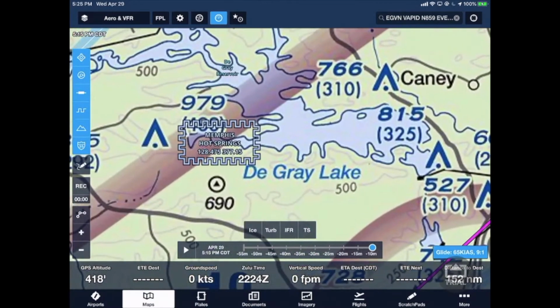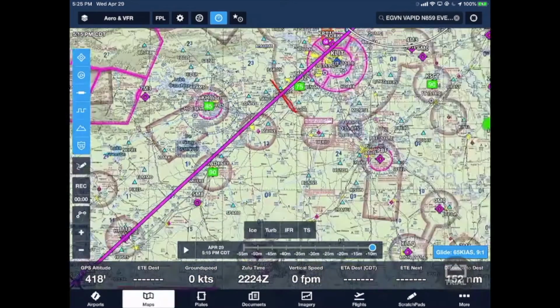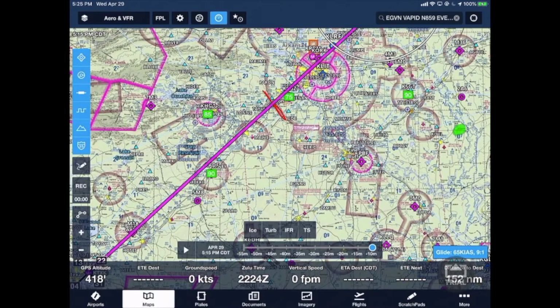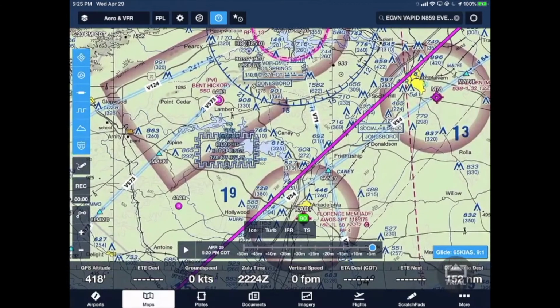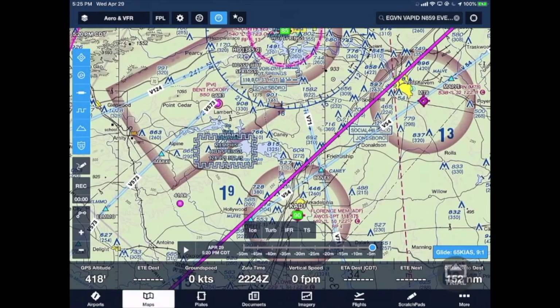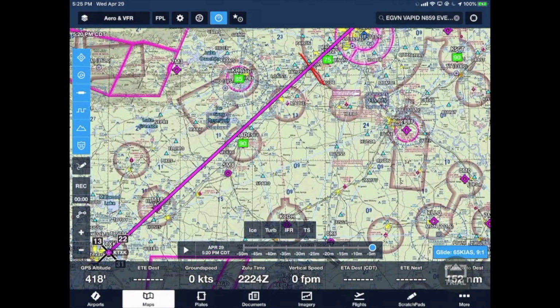You just got to worry about the 128.475. So once I contact Little Rock, I switch the frequencies. Little Rock is in my active on COM 1. I pre-dial this one up just because I know that's next. So remember, staying ahead of the airplane. So whenever I get the switch from Little Rock, I can just flip it.